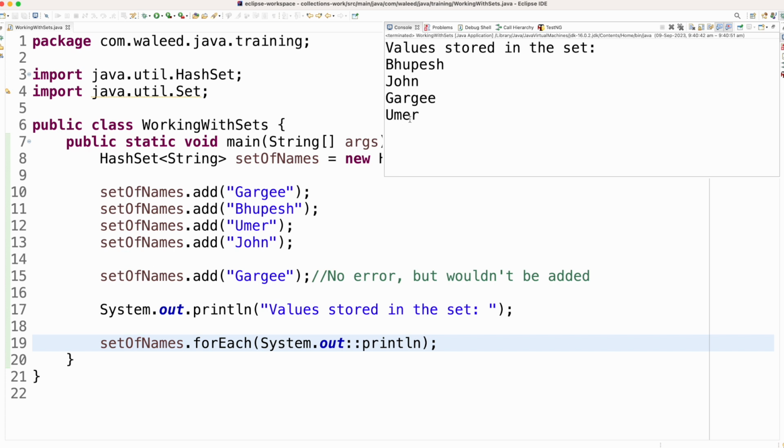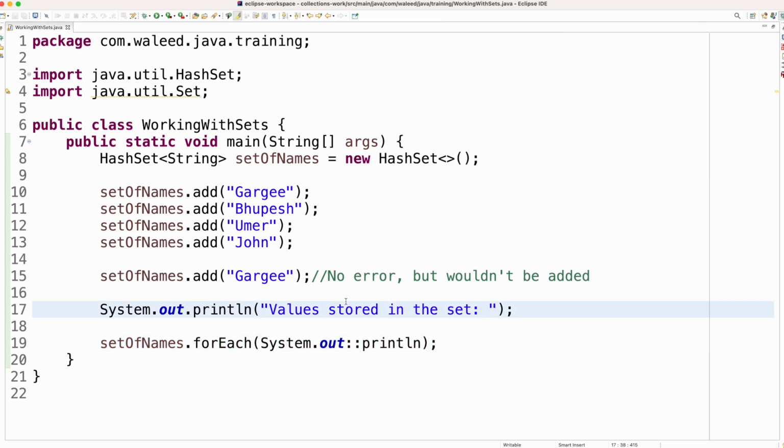The next thing you are observing here is that the second object, the duplicate value for Gargi we added, was not added into this set. And these are the properties of a hash set, right? Unordered, unsorted, and duplicates are not allowed.